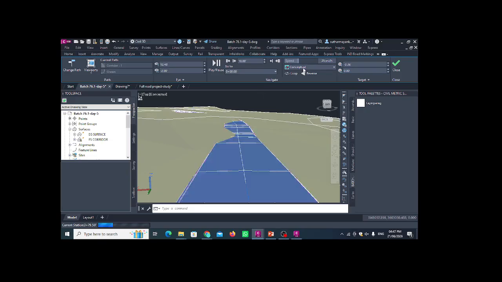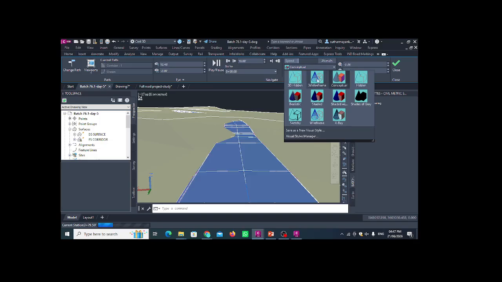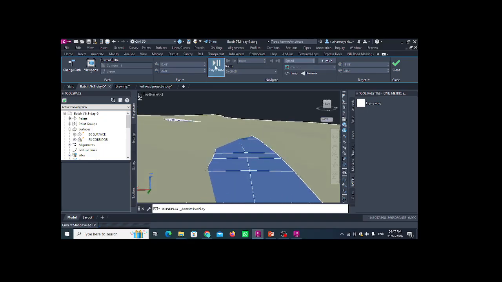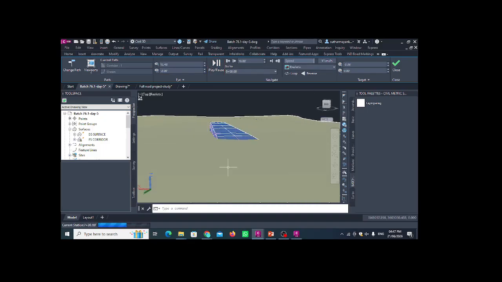Now you can see the mode also. If you want to see the realistic view, you can see the realistic view. If you want to see a different view, you can see. You can manage the design speed also. If you want to see at a speed of 50, you can play and see the speed of 50. So this is the cutting part and this one is the filling part.